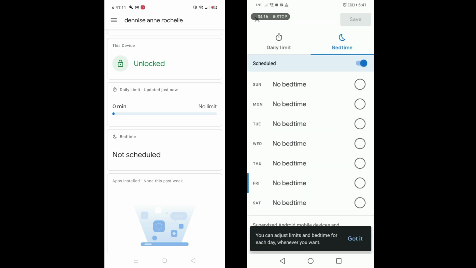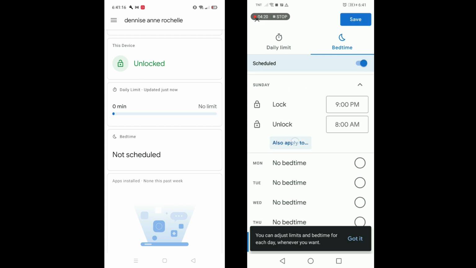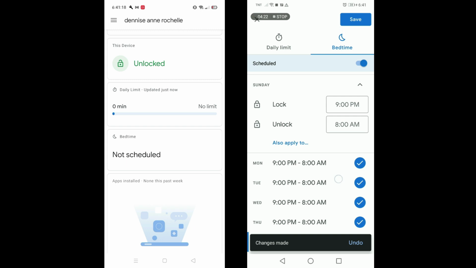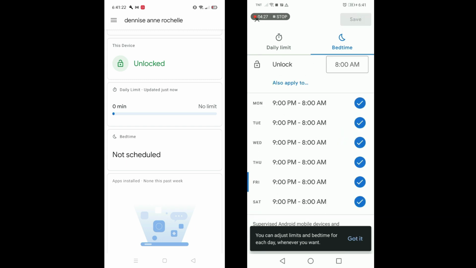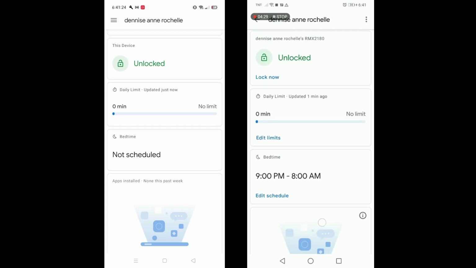So this is my favorite part. You'll have an option to set a bedtime schedule for their phone. So once it turns 9 in the evening, it will automatically lock, and the next day it will unlock by itself.